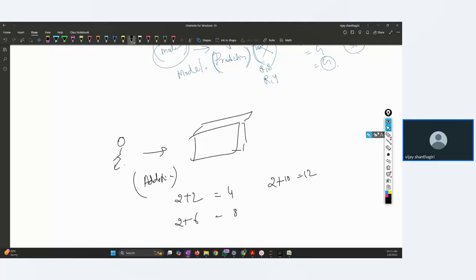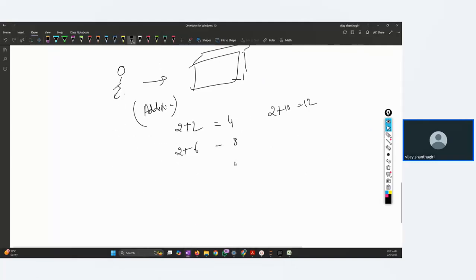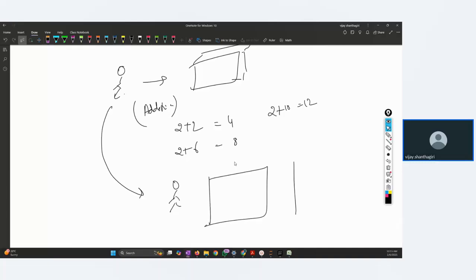Now, suppose this student is supposed to attend the test. We are going to give a test to the student. In the exam, which problem will you ask? Will you ask what is 2 plus 2, or what is 2 plus 5? 2 plus 5 is better, right? Because at least you know whether the person has understood the concept of addition. Otherwise, if you just ask 2 plus 2, they'll just memorize it and put 4. It shouldn't happen.